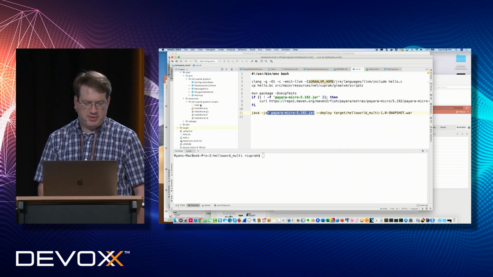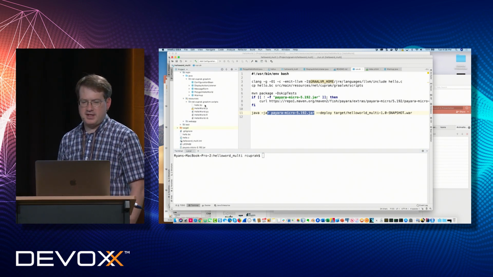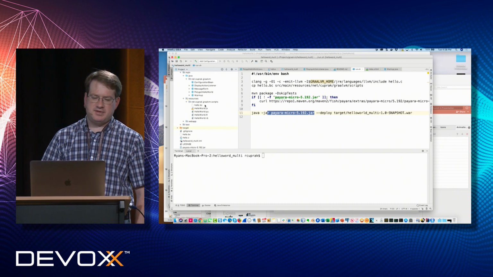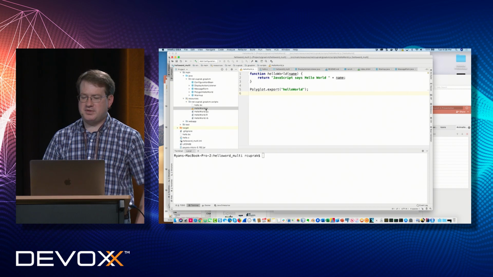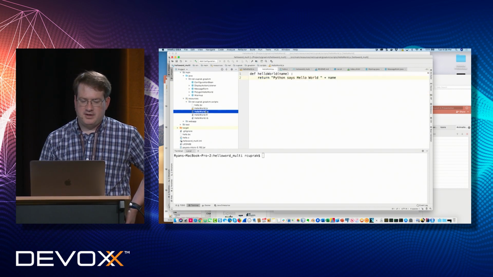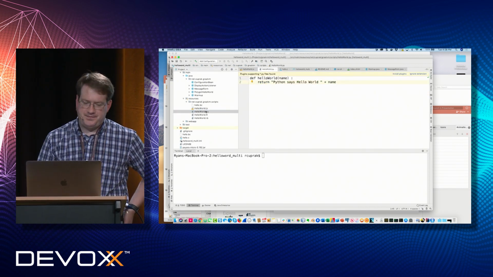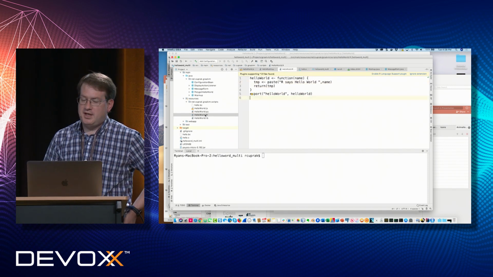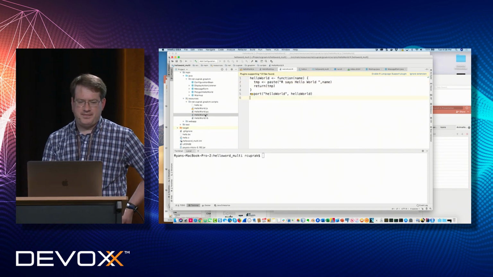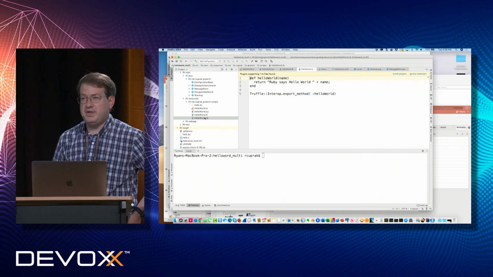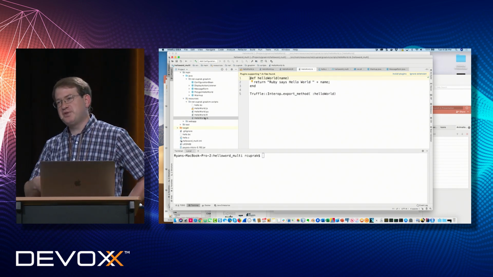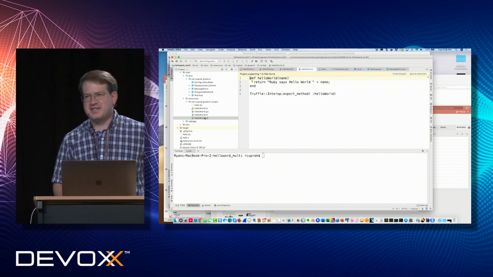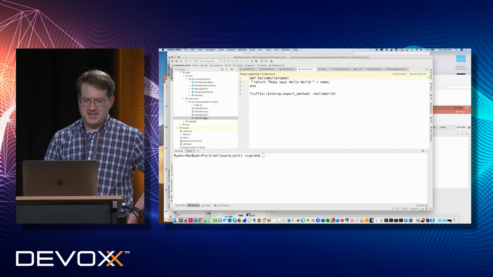To make it easier for it to find, I copy the output of the compilation of the C code into the resources directory. We have our hello world JavaScript, our hello world Python, hello world R, and Ruby. And this was a fun presentation to put together because I had to not only work in Java, but all of these other languages. It's been a while since I've done C.